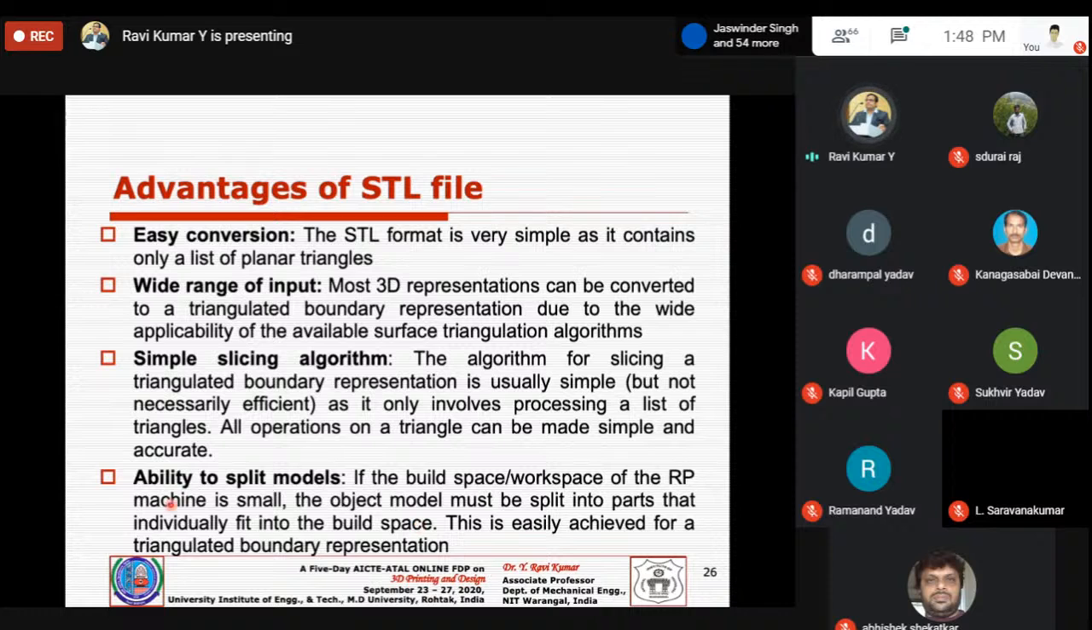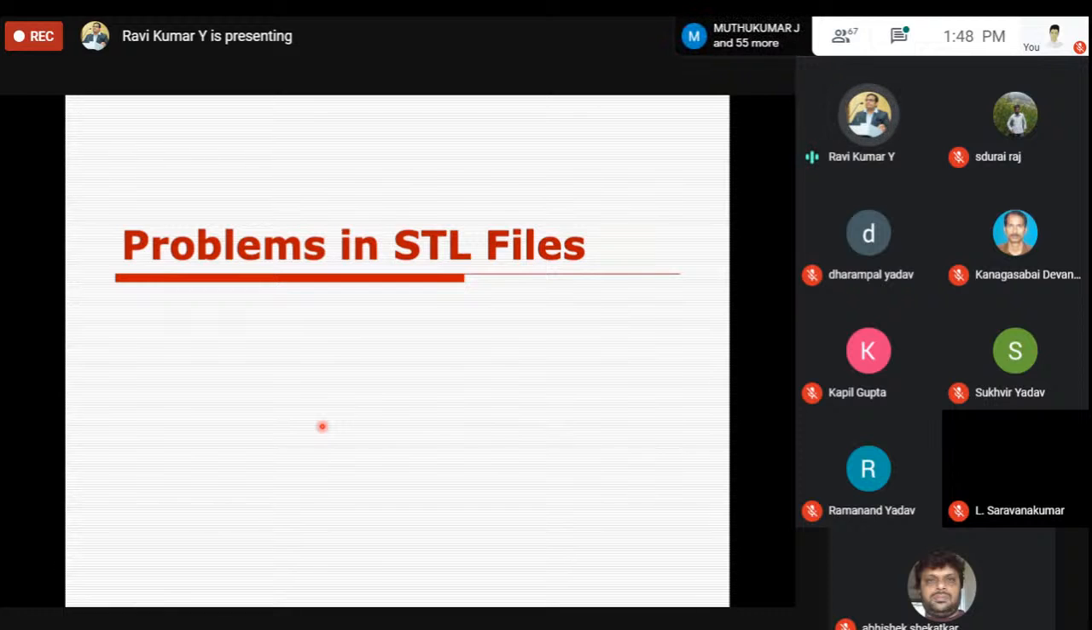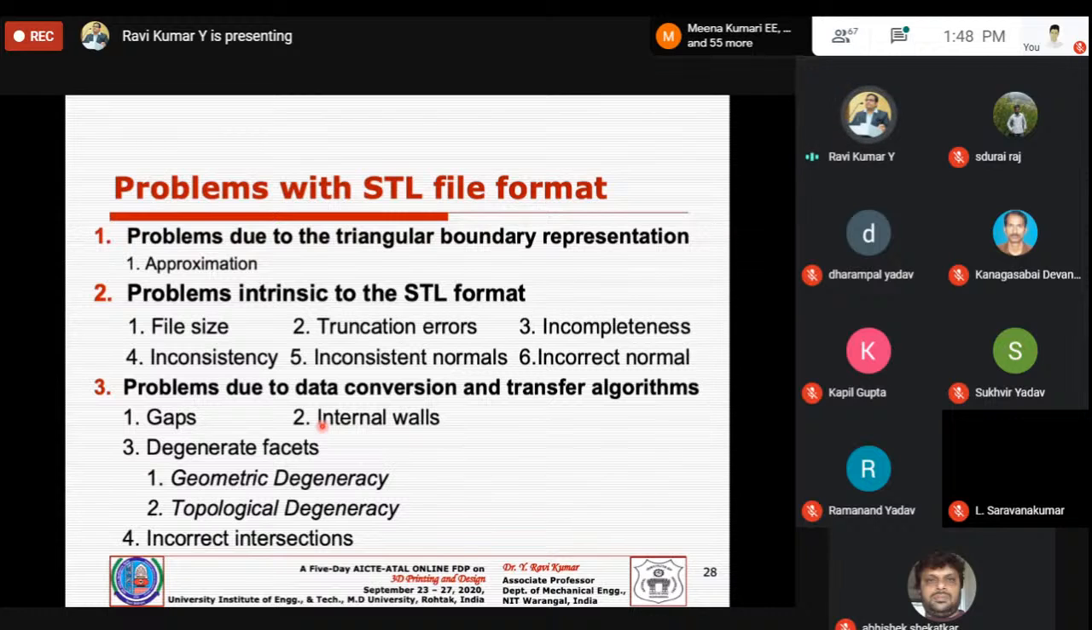So then I have to split these models, and the splitting is done very easily if it is an STL file. So these are some of the advantages which we can talk about for STL files. But what about the problems? If you see the other side of the coin, what could be the problems with STL files? These problems may be due to the triangular boundary representation.